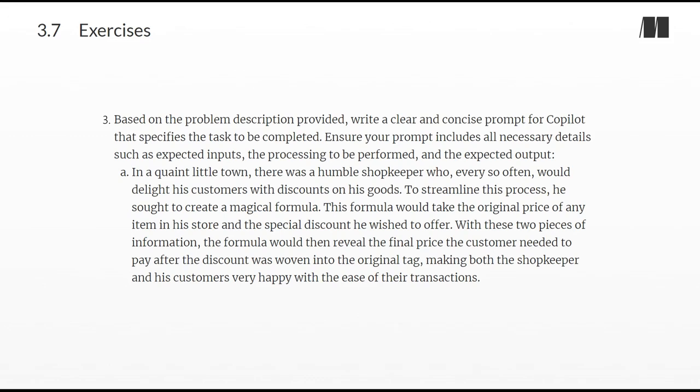3. Based on the problem description provided, write a clear and concise prompt for Copilot that specifies the task to be completed. Ensure your prompt includes all necessary details such as expected inputs, the processing to be performed, and the expected output. A. In a quaint little town, there was a humble shopkeeper who, every so often, would delight his customers with discounts on his goods.